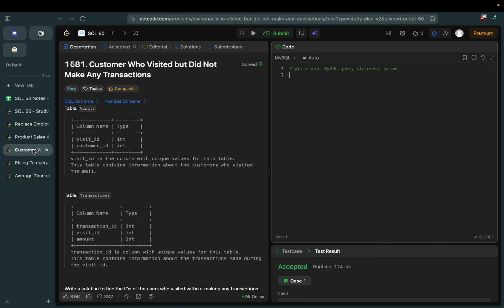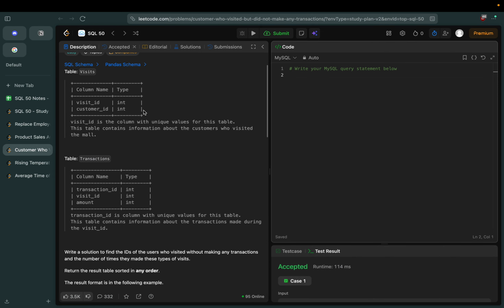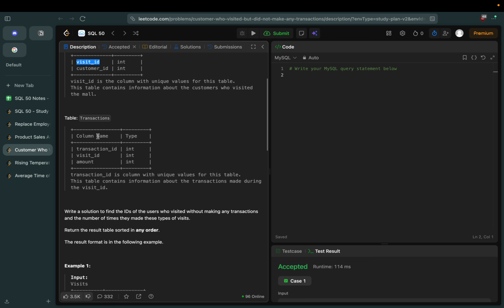Awesome. Coming to the third question of the day. Customer who visited but did not make any transactions. Okay, we have two tables here. First one is called visits with visit ID and customer ID. Visit ID is a column with unique values for this table. Okay, so this is the unique ID for visits. This table contains information about the customers who visited the mall. Alright, we're talking about some mall.